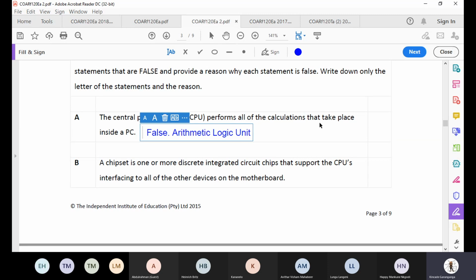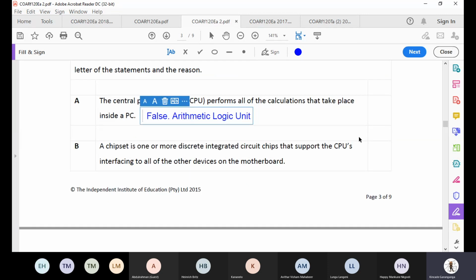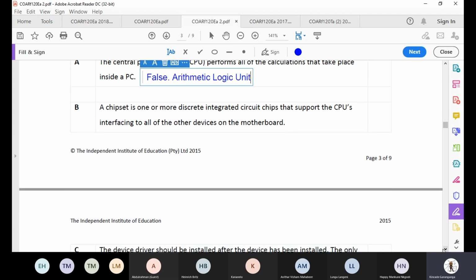Right. So let's see. So we've got one day. All right. So fingers crossed. If we don't get more than 5 there, or less than, whichever way you look at it. So we've got a chipset, one or more discrete integrated circuits that support the CPU interfacing with all devices.